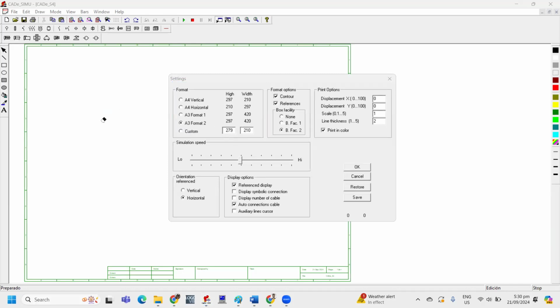Another thing is if you want to change the simulation speed, you can also change that. You can choose low simulation speed or high speed, depending on how you simulate. You can also change the response time. This is actually the response time of your simulation.